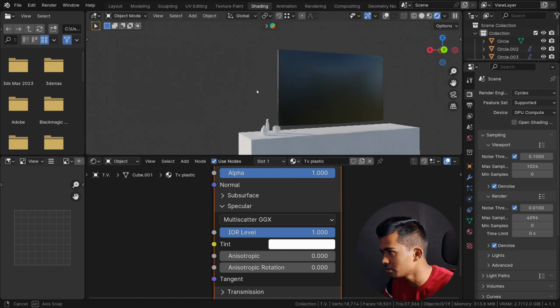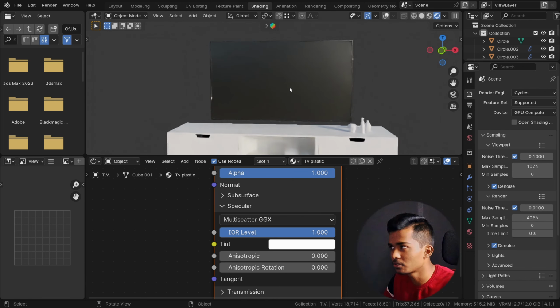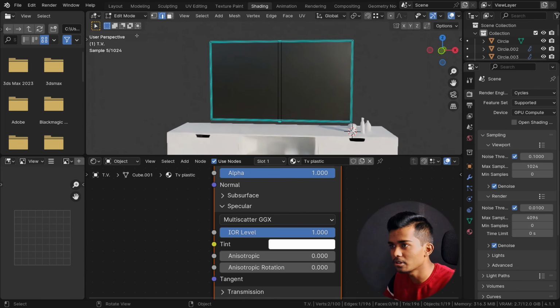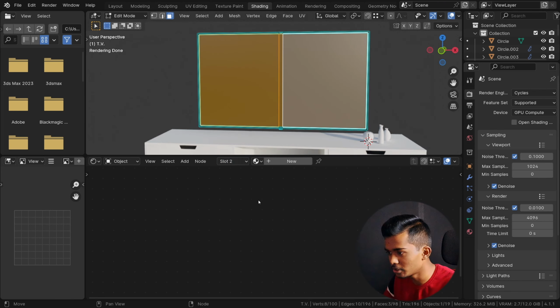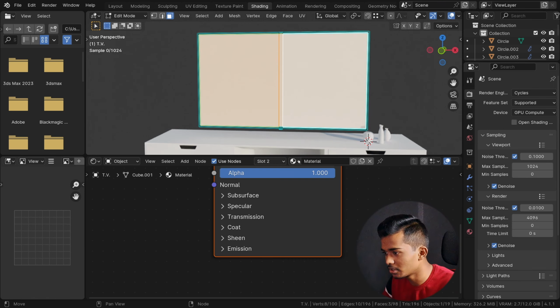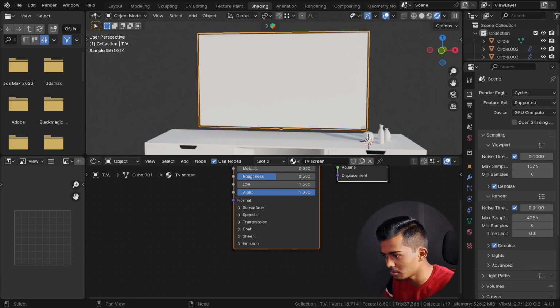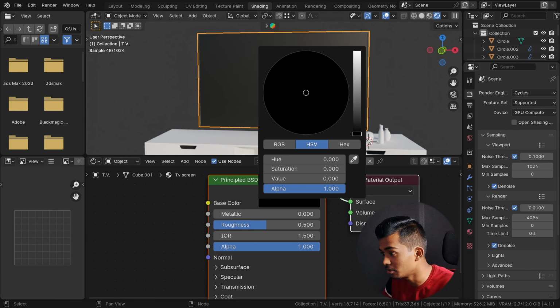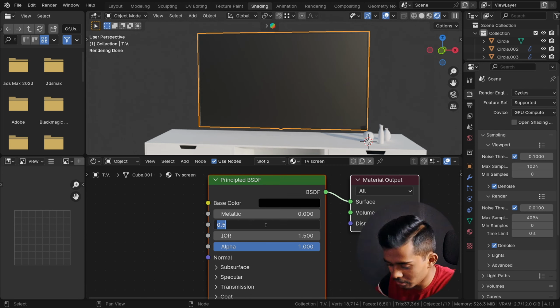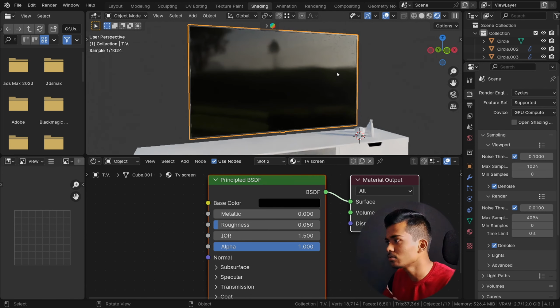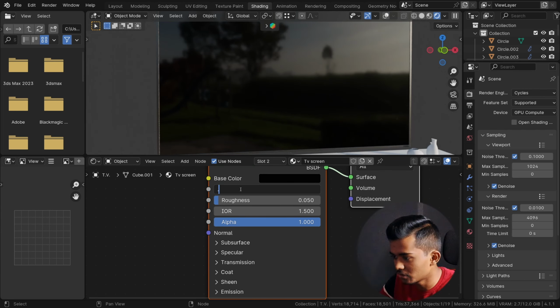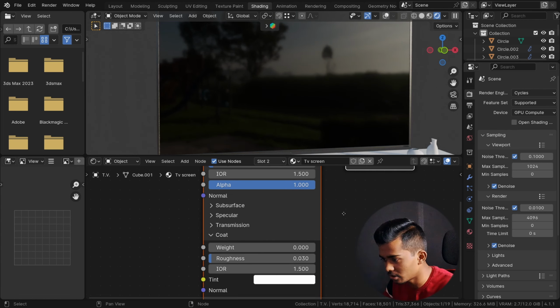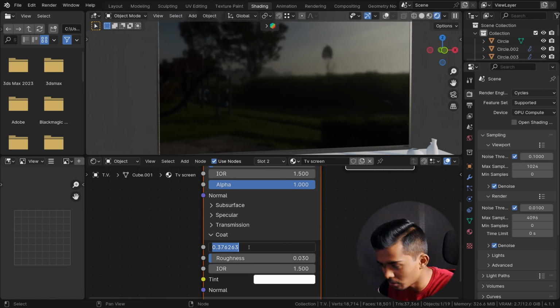and now you can see that it looks like plastic, right? Now for the screen, let's go to edit mode. So let's first turn on overlays and let's select these three faces and then go to material, add in a new material and let's hit assign and create a new material called TV screen. And let's go to object mode and set the base color to black and remember not exactly black, and set the roughness to 0.05. You know, screens are usually reflective, and make it a little bit metallic like 0.3. And under coat, increase the weight to something like 0.3 or 0.5.